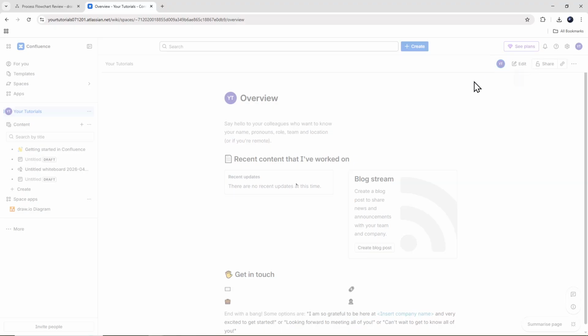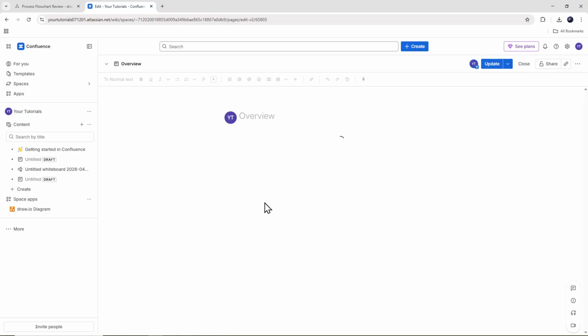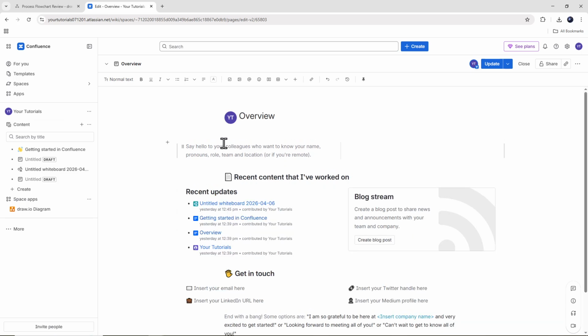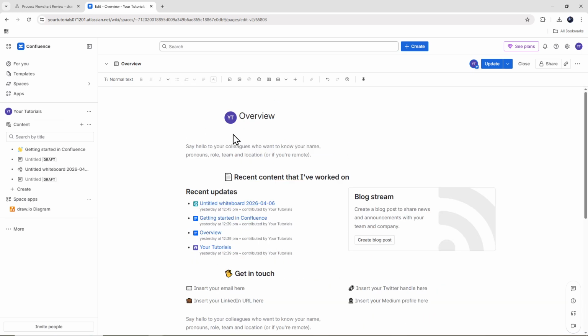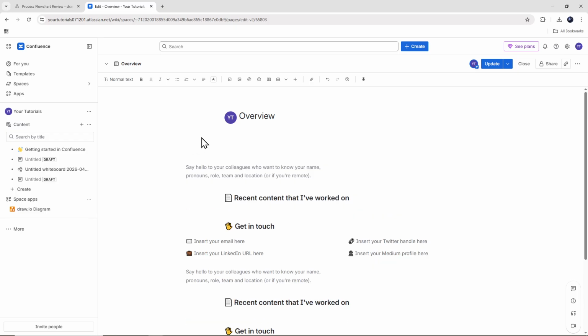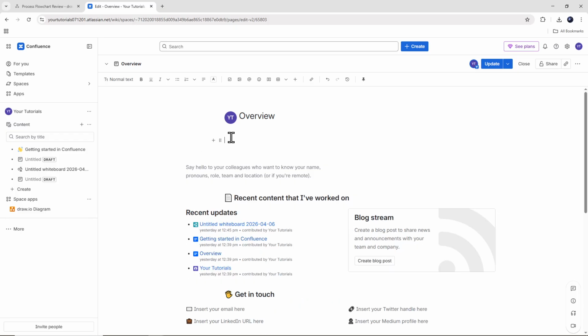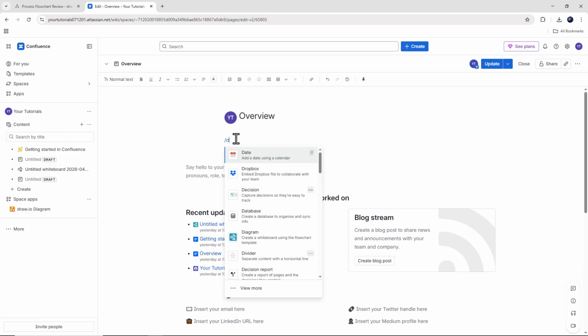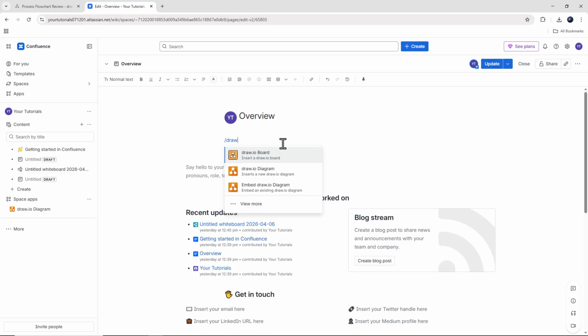Now click into the exact spot where you want the diagram to be placed. Type /draw.io. This slash command opens the insert menu so you can quickly add a draw.io diagram. From the menu that appears, select draw.io diagram. You'll see the draw.io dialog open, ready for you to add content.